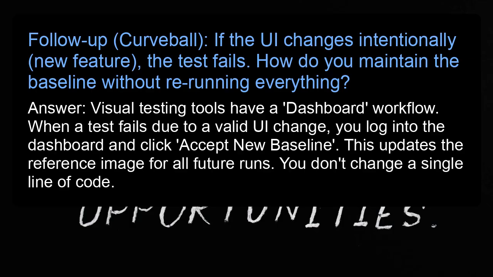Follow-up curveball. If the UI changes intentionally, for a new feature, the test fails. How do you maintain the baseline without rerunning everything? Answer: visual testing tools have a dashboard workflow. When a test fails due to a valid UI change, you log into the dashboard and click Accept New Baseline. This updates the reference image for all future runs. You do not change a single line of code.